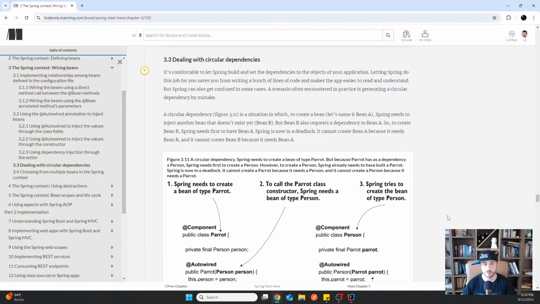To decouple those beans in such a way in which they don't depend circularly from one to another.